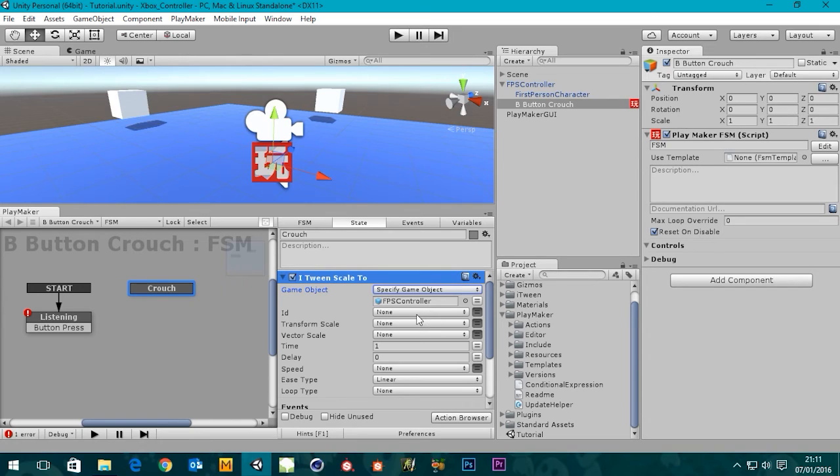ID, we don't have to worry about that. Transform scale, we don't need to worry about that actually either. Vector scale. Yes, this is what we want. Okay, so let me just have a look. Do we want a vector scale? Transform scale. Yeah, okay, so we want a vector scale. So we can actually press this button here. Instead of using one of these options, like setting up a variable or something, we can just press this little button here and it opens up the vector scale.